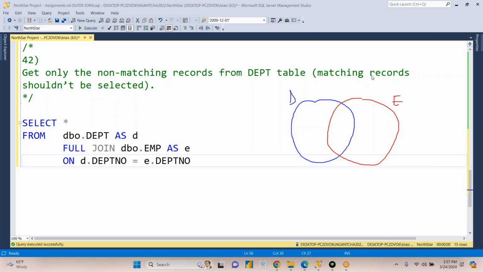Let me get the green for the region of interest. Get only non-matching records from the department table. This is a department table where non-matching records are found. They are found on the outside. This is where the matching records are found, in the intersection. And they told you specifically matching records shouldn't be selected. Get only the non-matching ones. This is where the non-matching ones will reside.